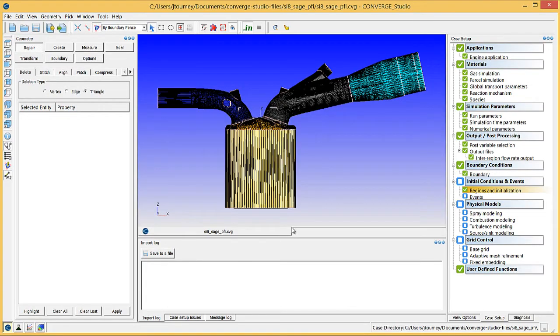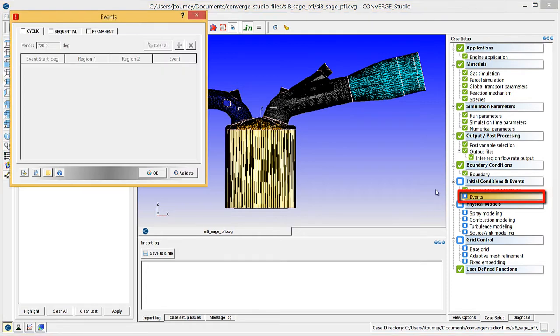Now, we will continue working through the case setup process. In the case setup doc, click on events and check the cyclic checkbox. In the period field, enter 720 crank angle degrees.